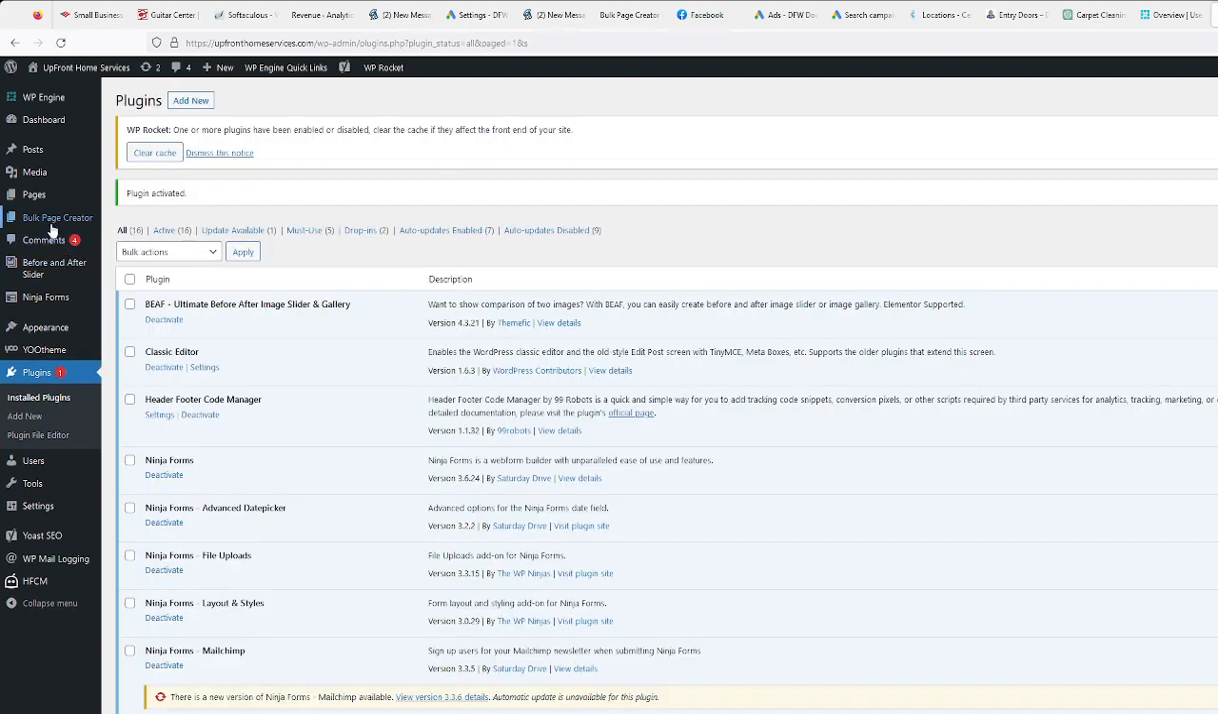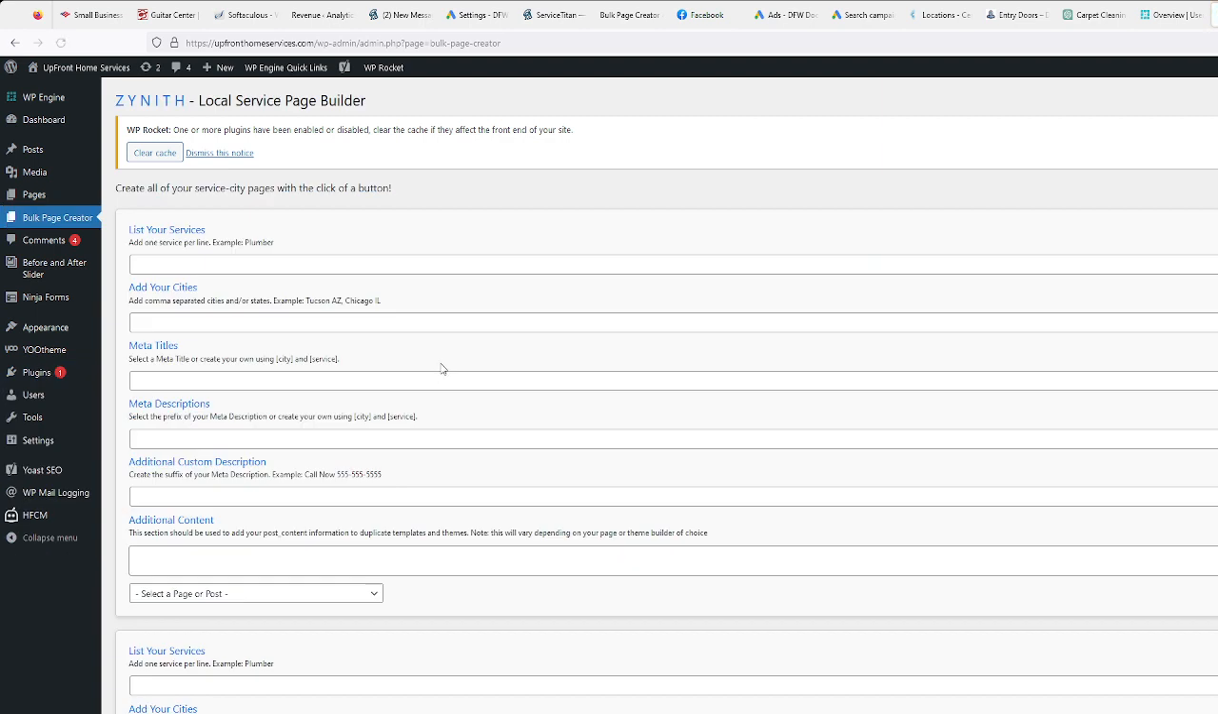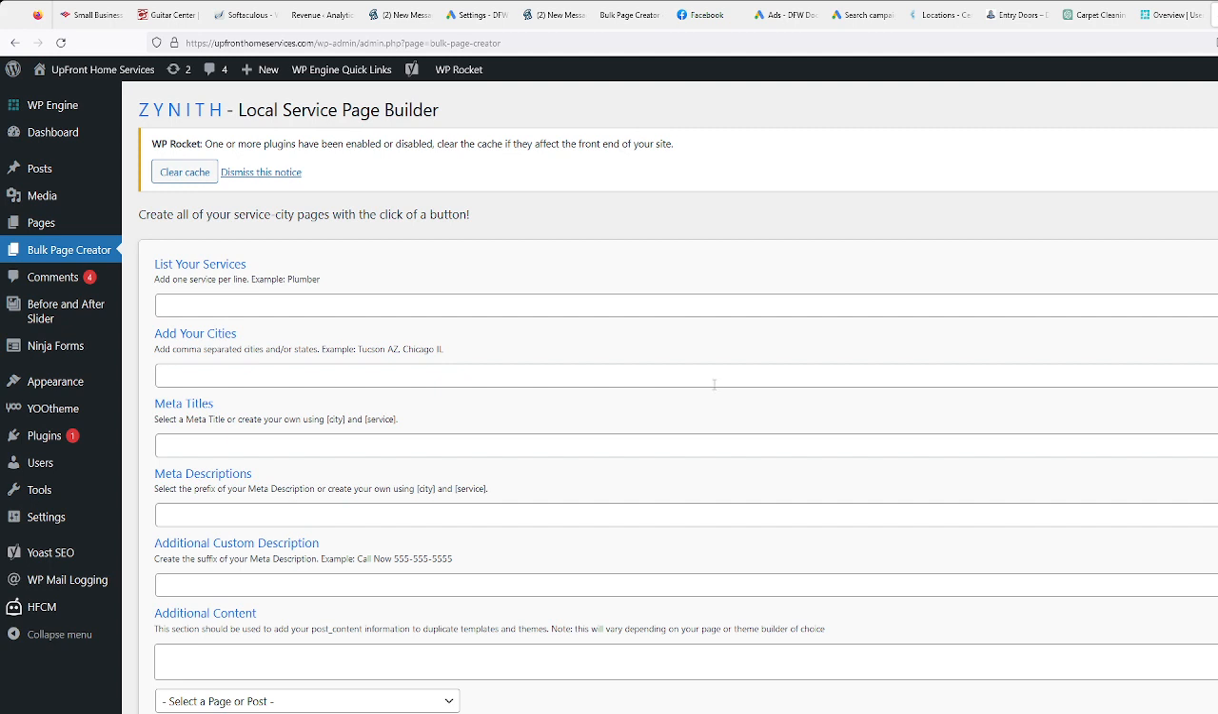Now, after it's activated, it's going to create a bulk page creator over here on the left-hand side admin menu. And you're just going to go to it. It's fairly simple to use, and it's even easier to set up. So let me go ahead and just go through the motions and the steps, and hopefully that gives you guys some insight. I'm going to expand my screen a little bit here so you can see it better, and we'll just start at the top.